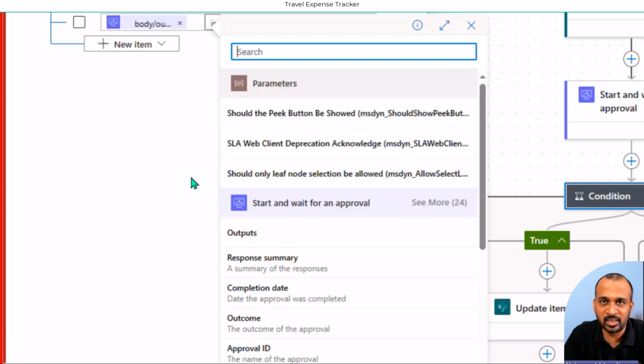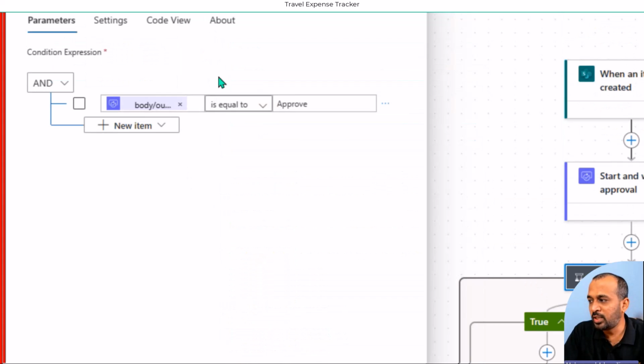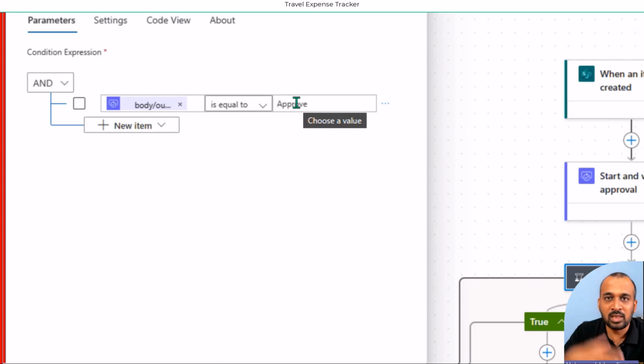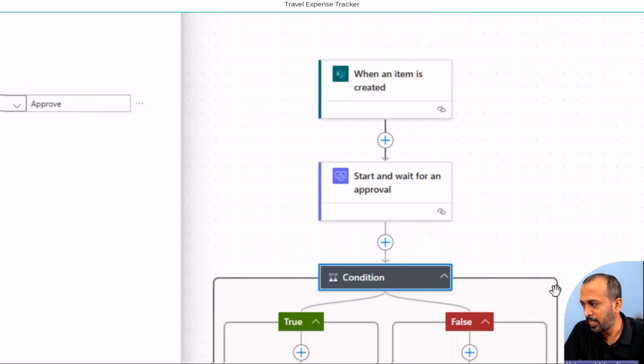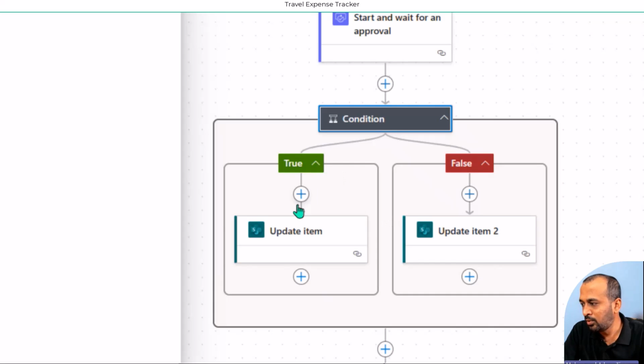And here you need to select the output. So what is the output from that one? Usually the output is approve or reject. It is not approved or rejected. It is approve or reject. That's the default naming standard which it has added here on this flow. So if it is equal to approve, then it is true. If it is reject, then it is false. That's what we have mentioned here. So I used here true for this one.